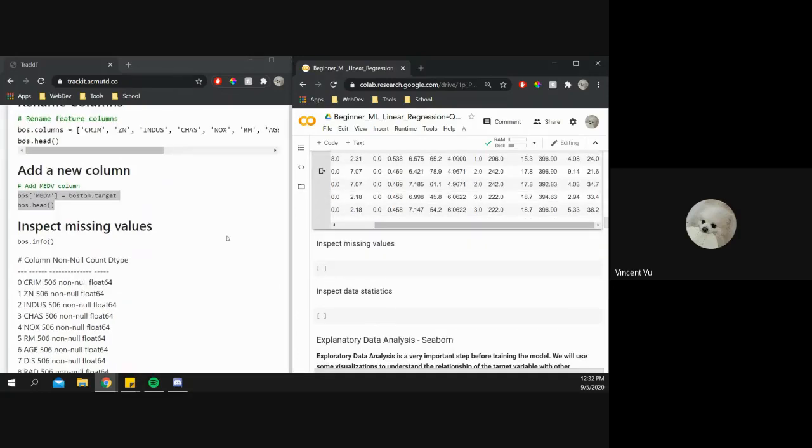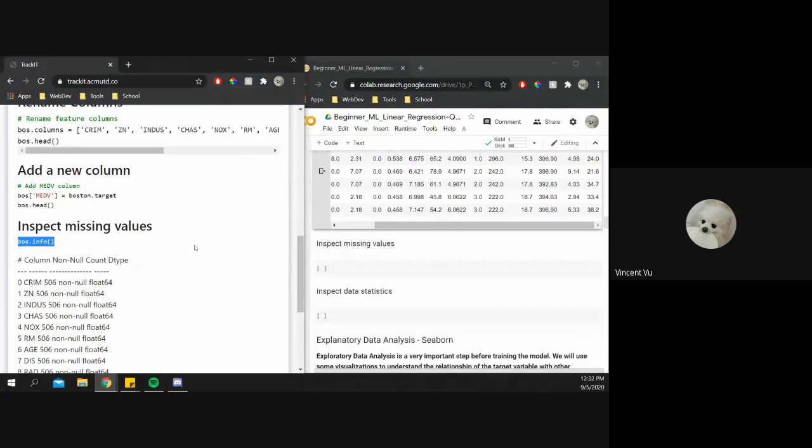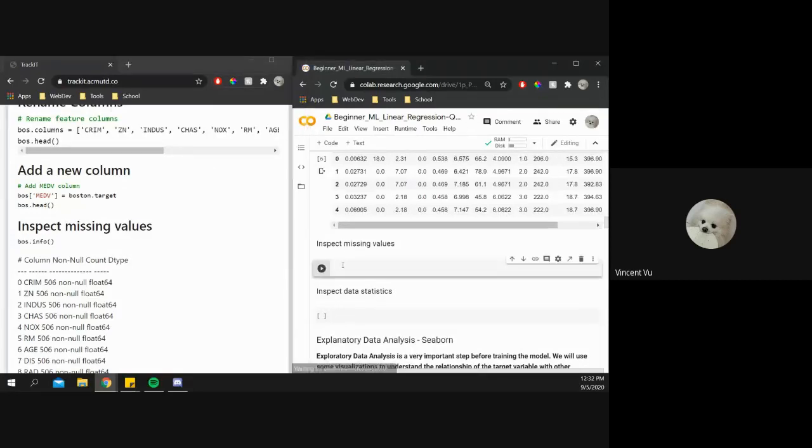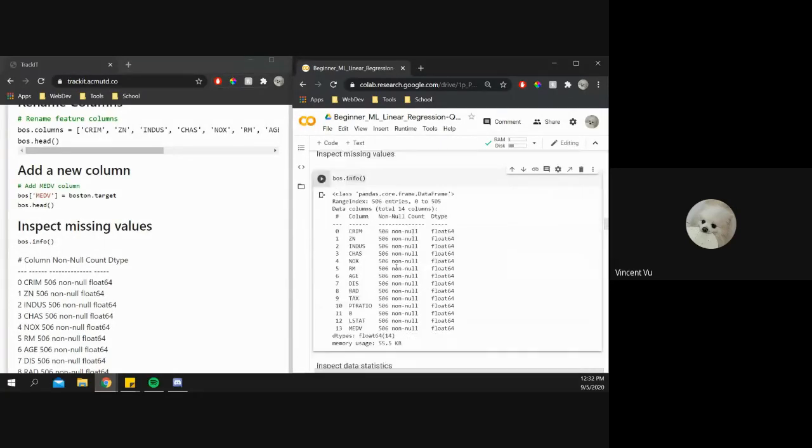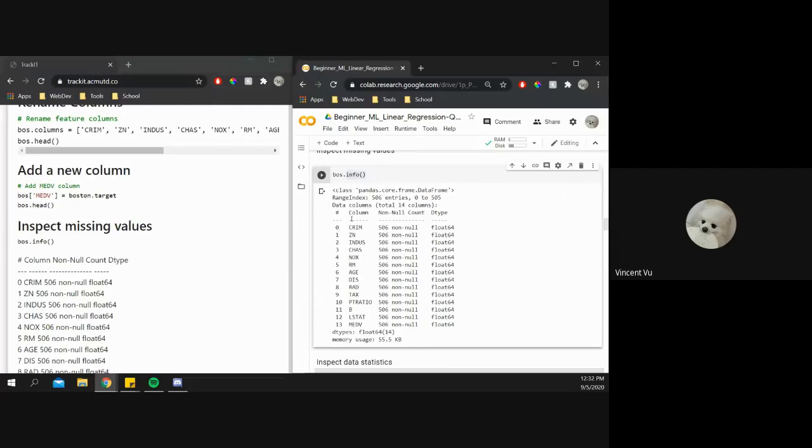And then we can inspect our columns, to see what all the column attributes are, by using the .info function provided by pandas. When we run that, it gives us information like the column number, the names of the columns, the amount of entries in each column, if the column can be null or not, and the data type.